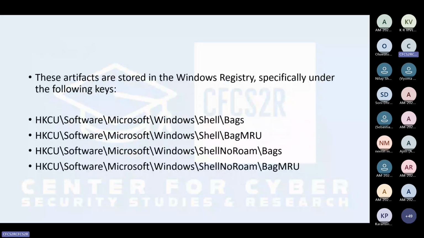So these artifacts are stored in the Windows registry, especially under the following keys. That is HKCU, Software, then Microsoft, Windows, and Shell. These are the four areas, because shellbags are available in basically two areas. One is Bags and one is BagMRU. These are the two important areas. And why are these four different registry entries?